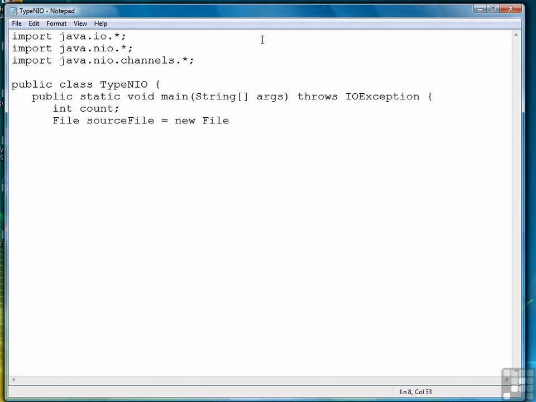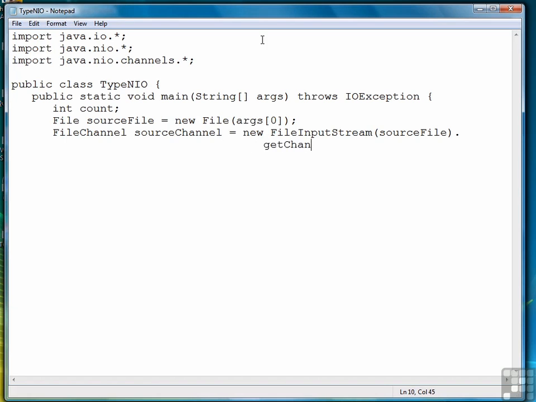Next, we get our source file from the command line, like so. Then we create a file channel object. And here I'm going to drop down to the next line to finish this line. Now we're ready to work with the buffer.